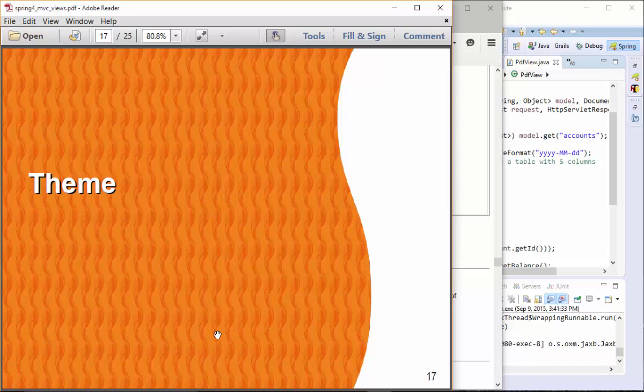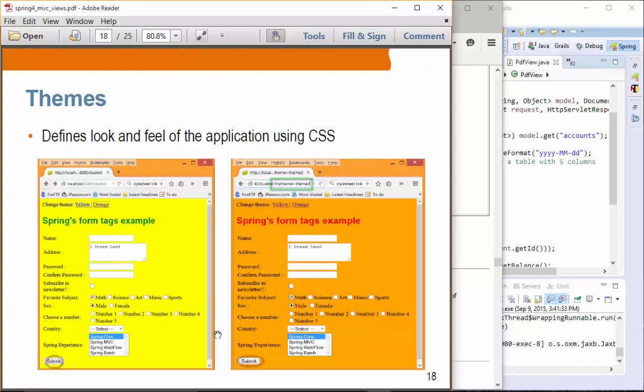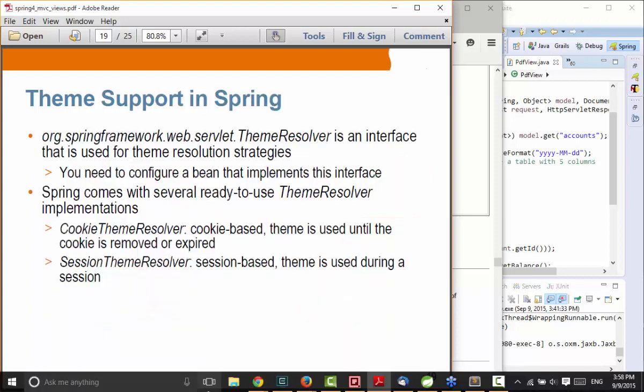Last topic of this presentation is theme. So theme is basically the look and feel of the application using CSS. So the same application could have a different color background and things like that.